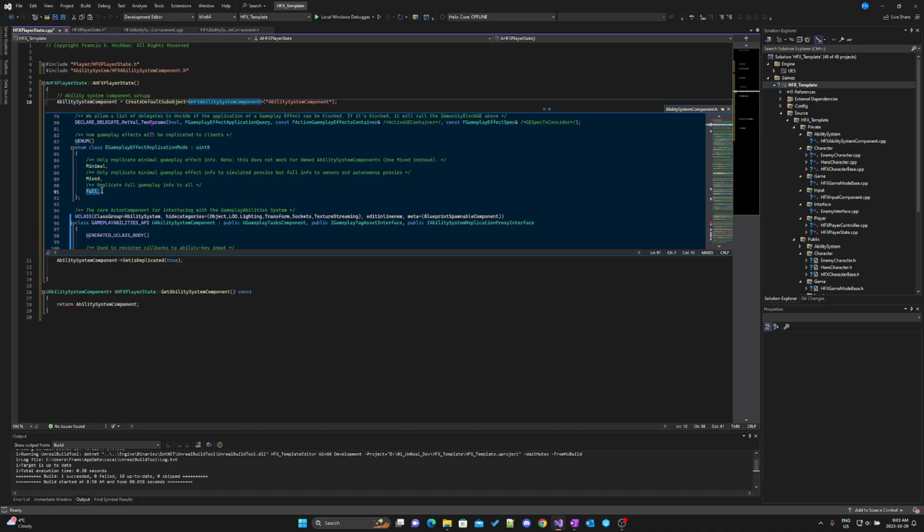Full would replicate everything. So you can imagine that would be a bandwidth hog. And minimal, it says only replicate minimal gameplay effects information. Note this does not work for owned ability system components. Use mixed instead. So guess what? Mixed only replicates minimal gameplay effect info to simulated proxies, but full information to owners and autonomous proxies. And I don't want to get into the discussion of what those mean, but basically clients and servers and how the different effects apply to different ones.